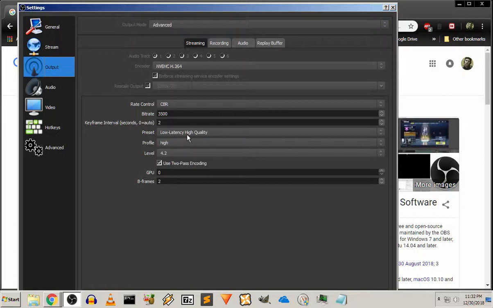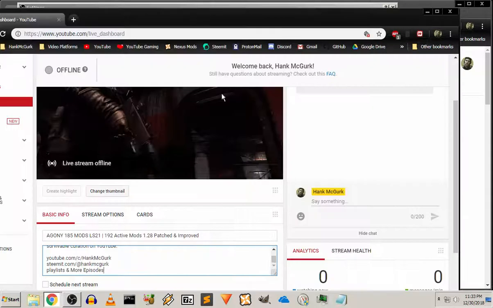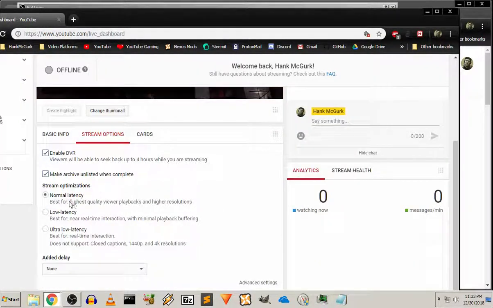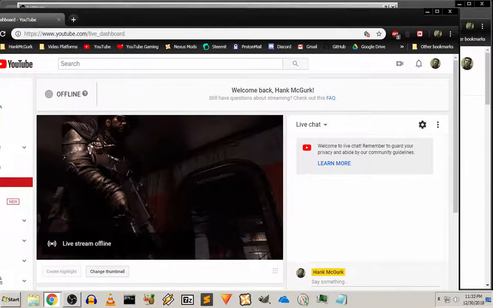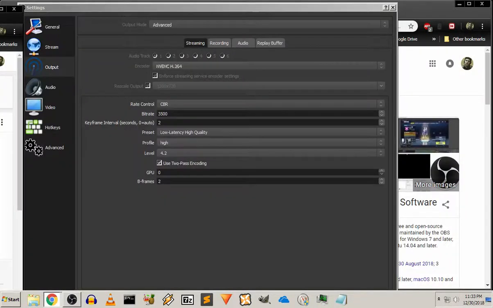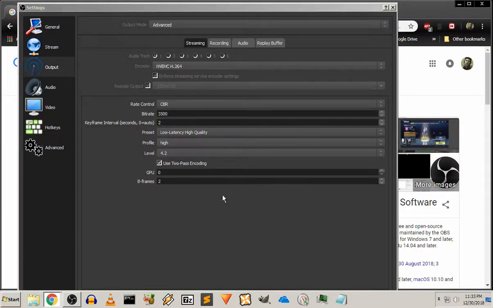Preset can be low latency, high quality, and basically that's going to make it so you're not going to have a lot of interruptions in your live stream, even though you're going to go for your high quality. Like in my stream options, I actually go with normal latency. I also go with live chat. Okay. So I'm using this encoder to ensure that the information that YouTube is getting is going to be the highest quality.